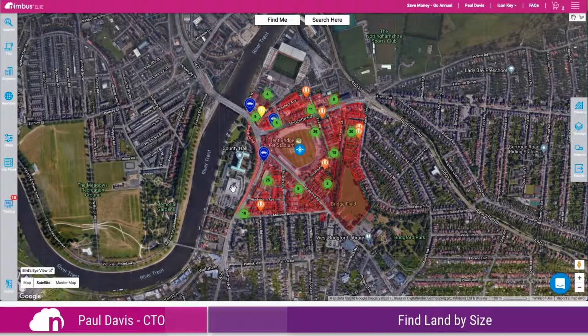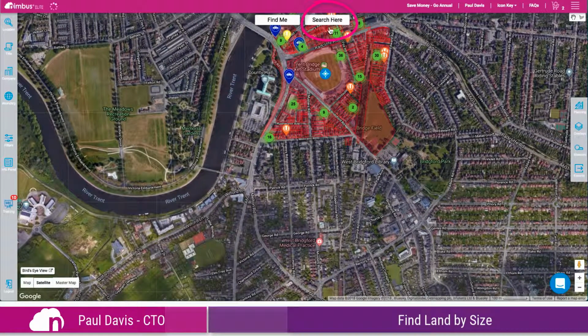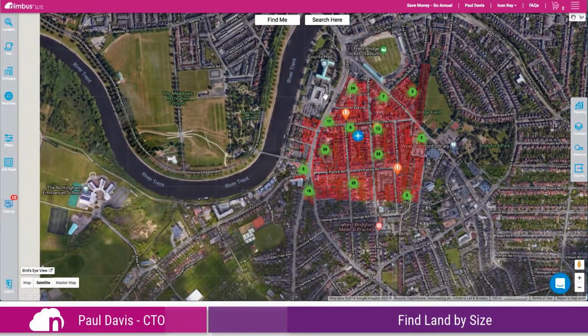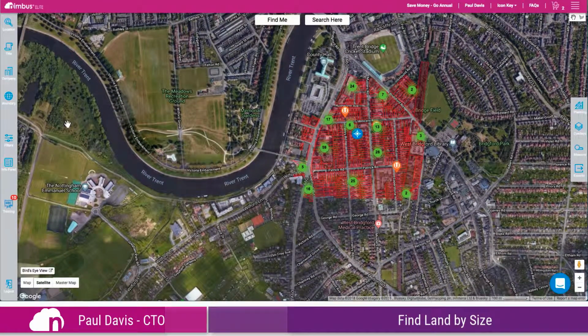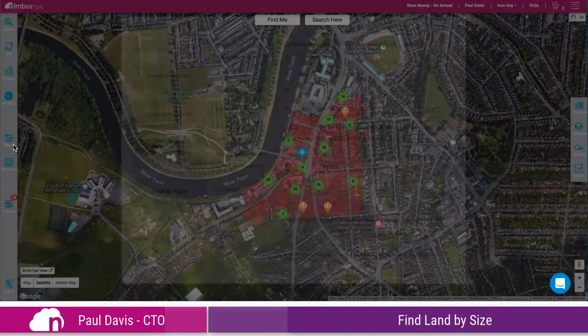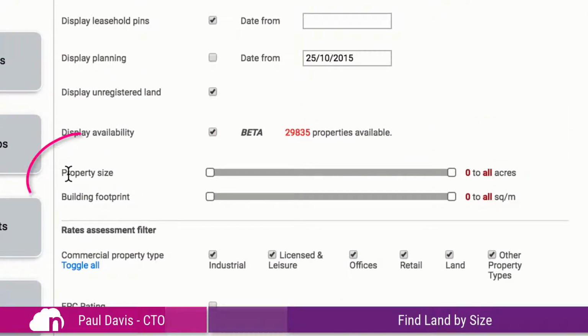So the way in which we do that is if I just browse around the map and click search here, obviously I can then go and see the properties that are being brought back, and what I can then do is go onto the filters on the left-hand side panel. Part way down the left-hand side here, we can see a property size filter, measured in acres in essence. So what I can do is slide that left-hand slider in.